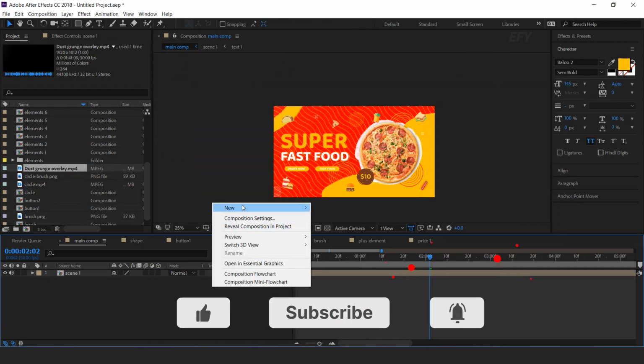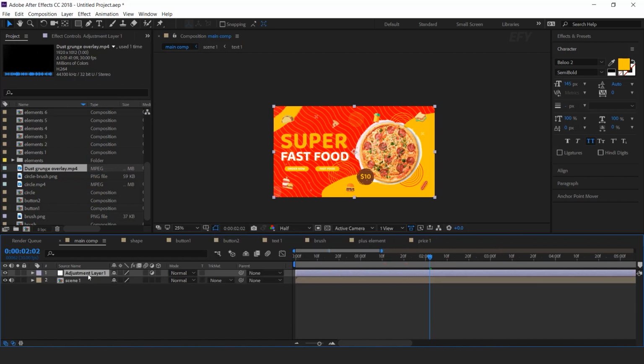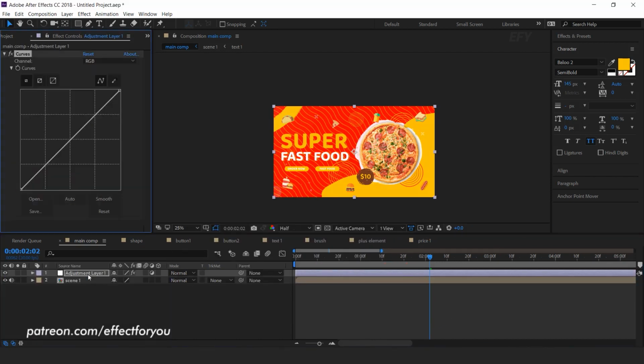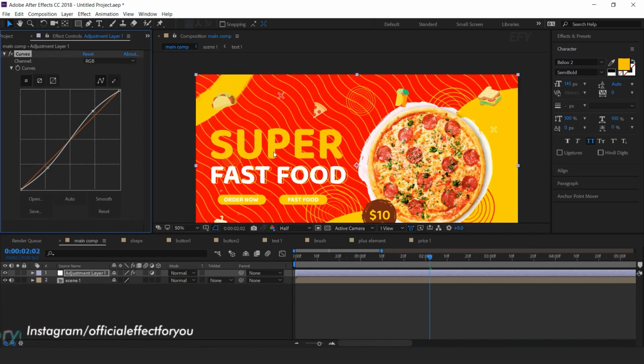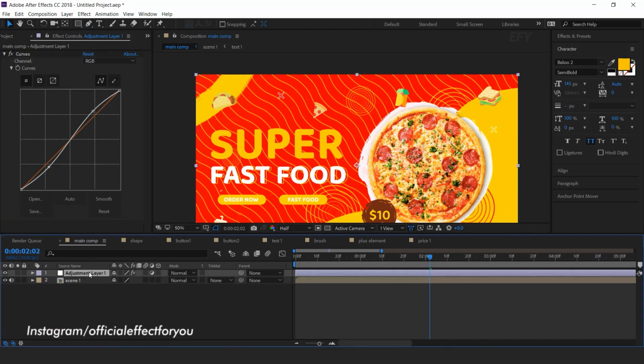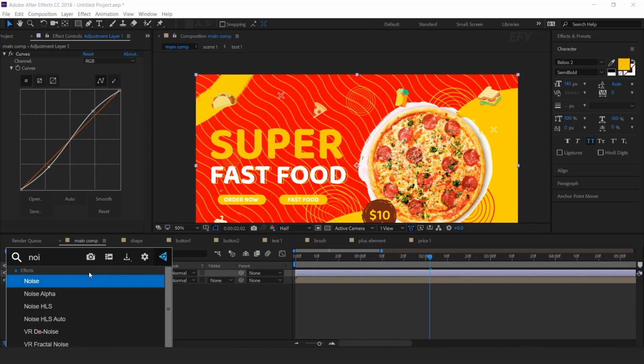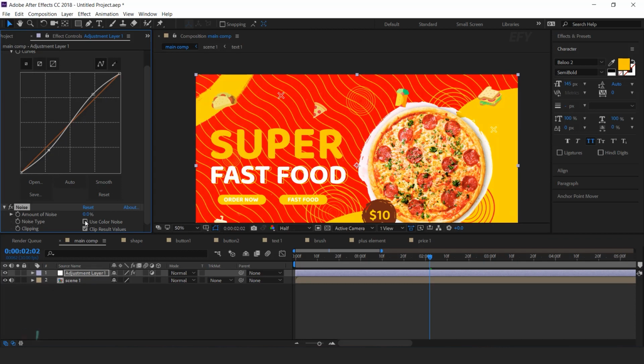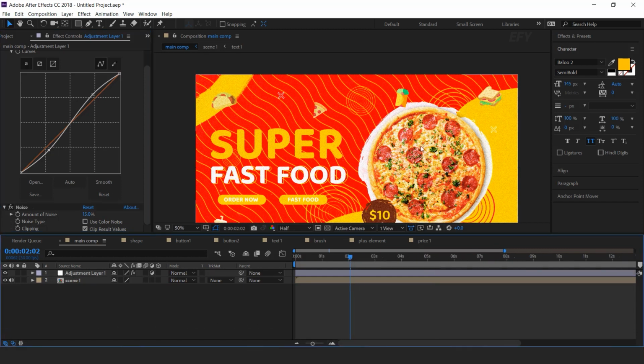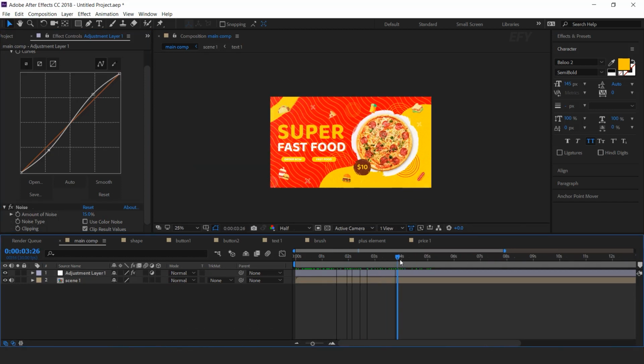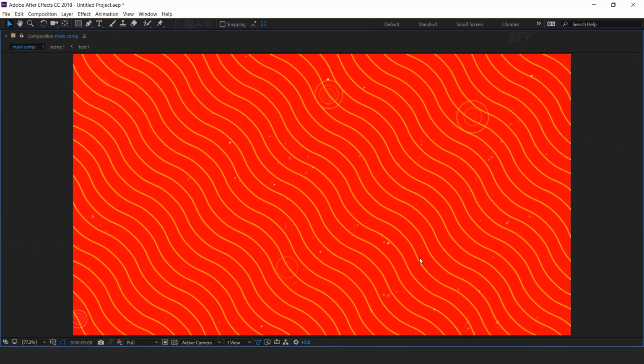Now create an adjustment layer. Then search curves effect, and adjust your curves. Now search noise effect. Uncheck use color noise, and increase noise amount 15%. Perfect. Our animation is done. Hit 0 for render.